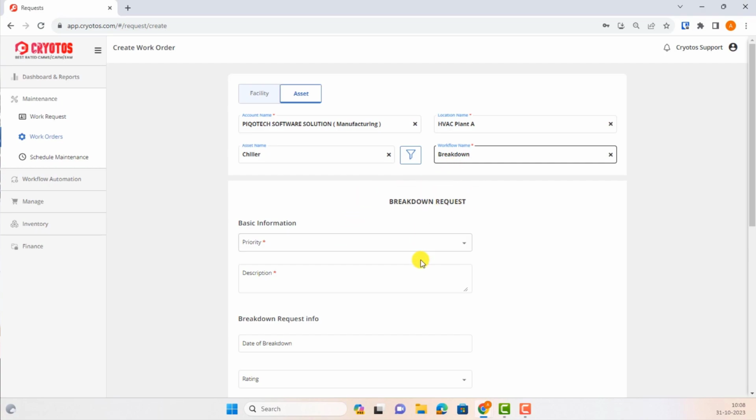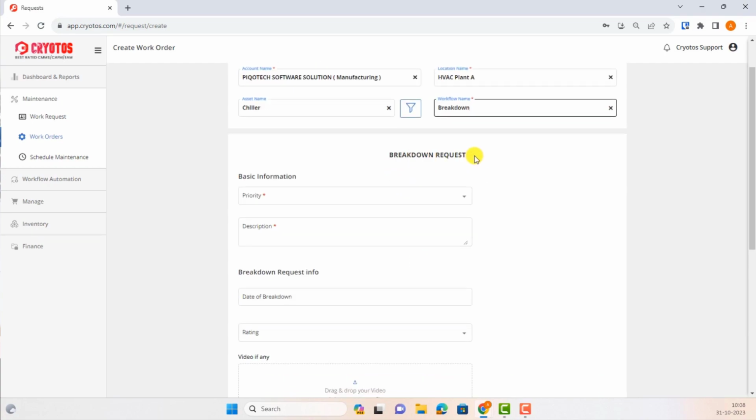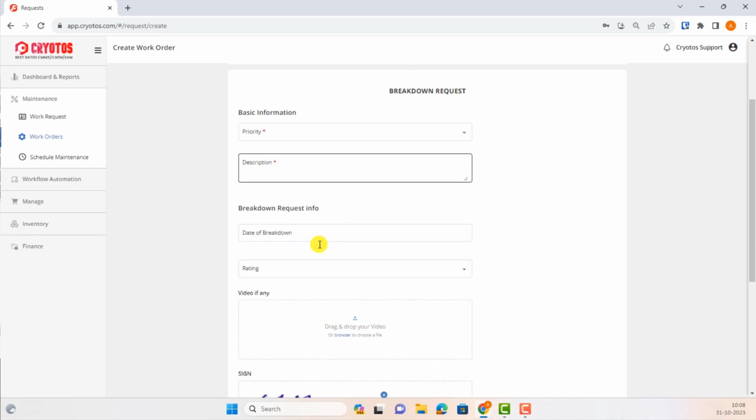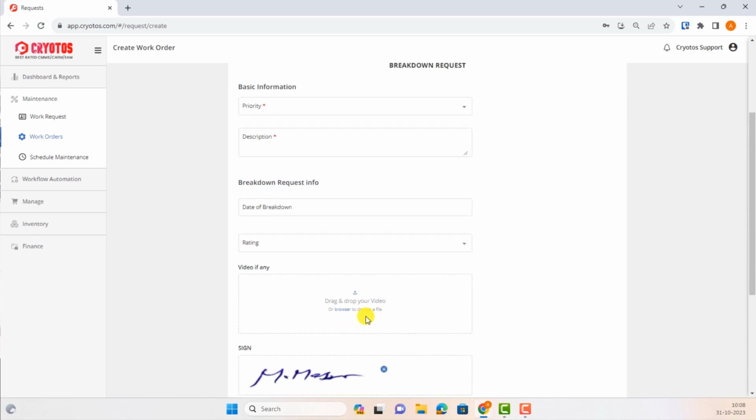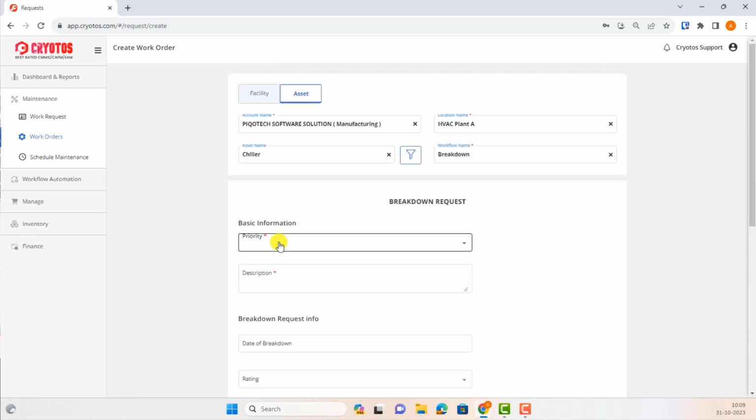Here we can choose the workflow name and we can see the first form of the workflow. So this is the first form of the workflow which has already been created. These are all the basic information, that is priority and description. The other information is created using the dynamic workflow option, which is available in the Cryotos application. So we can create a dynamic workflow as per the business requirements.